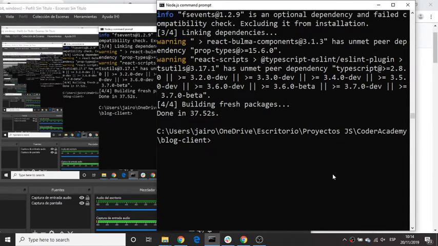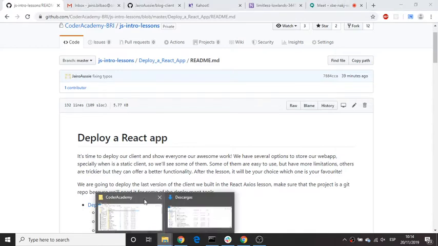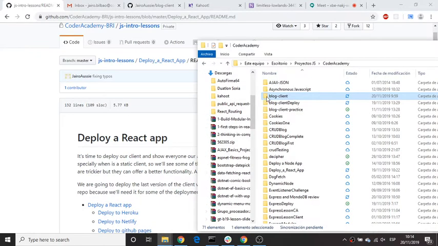Okay, so what you want to do is copy. You can just show them this, Hyro. You want to copy, for example, here, like a new folder, have the blog client not inside of the JS intro lesson. Just paste it to another place. And we're going to create the Git repo. Does that make sense, Carl? Yeah, it needs to be in another directory.